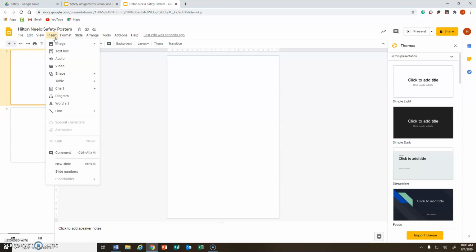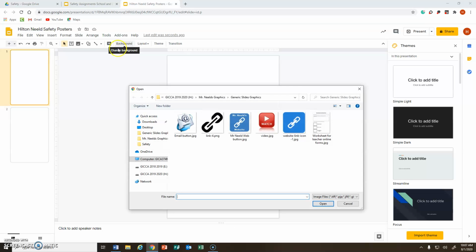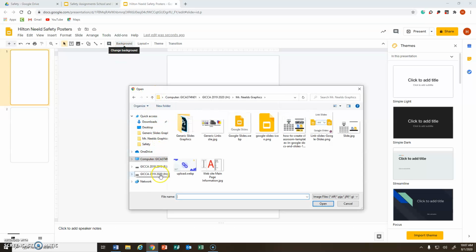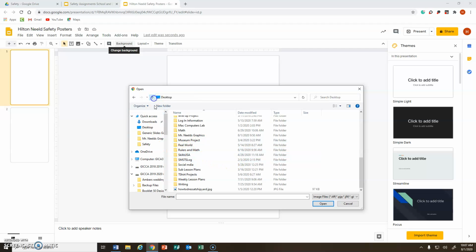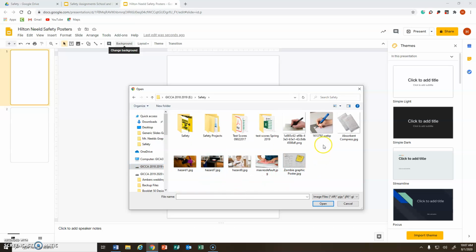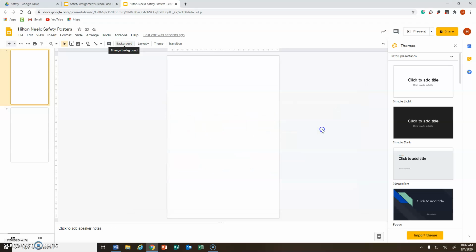So if you've taken images with either your phone or a camera or a friend's phone, you need to download it to an area in which you can get to it on your computer. So I'm going to go upload from computer. I'm going to go to the area in which I saved it under safety. Okay, and one of the requests is how to properly hold an X-Acto knife. So I'm going to upload.